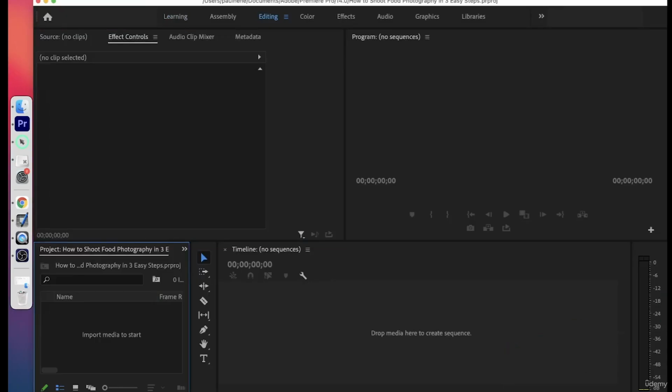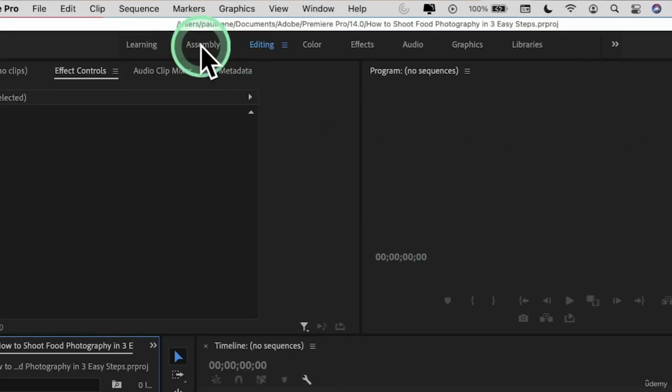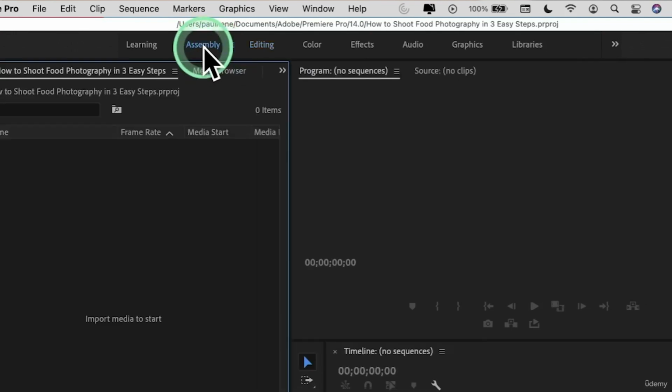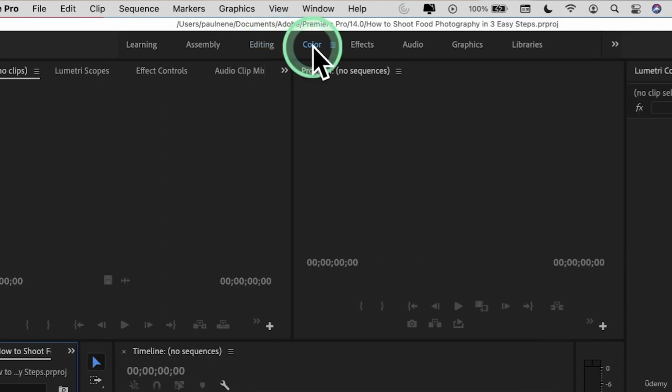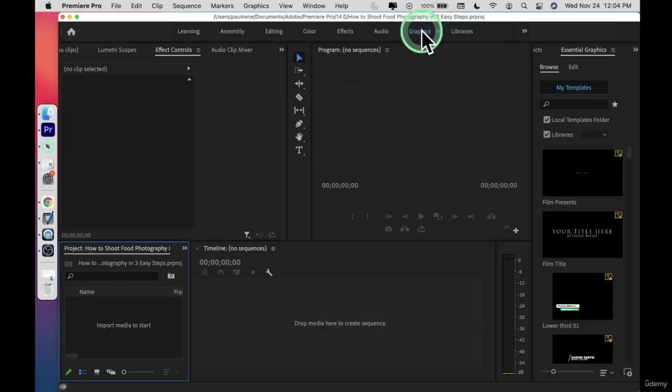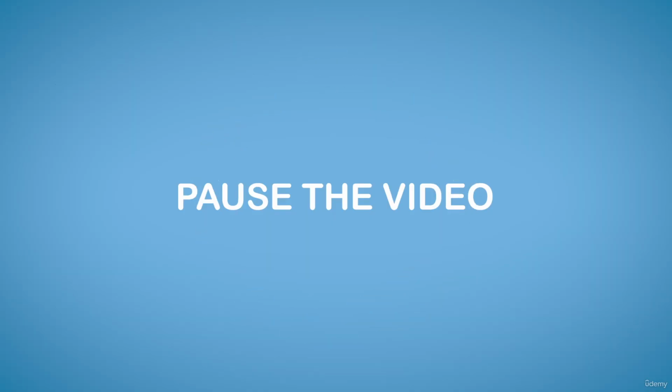Voila! Welcome to Adobe Premiere Pro interface. We have a different workspace here at the top that you can choose from depending on what you want your interface to look like. But basically, all the functions are the same. So we have assembly, editing, color, audio, graphics, and more. So go ahead and click them using your computer. Feel free to pause the video if you need more time exploring.